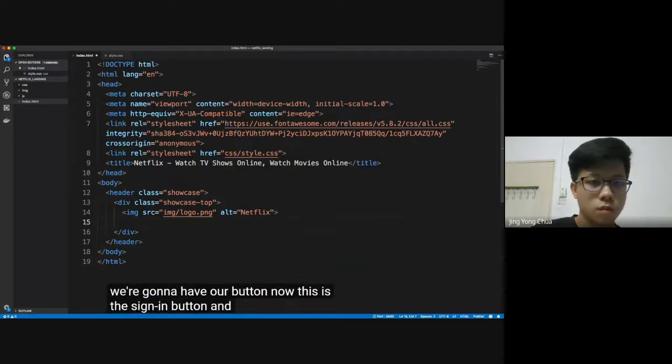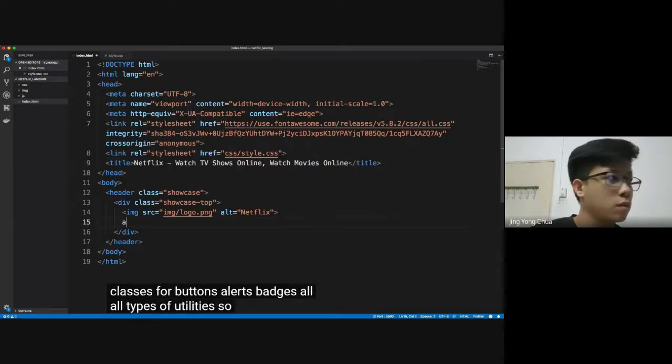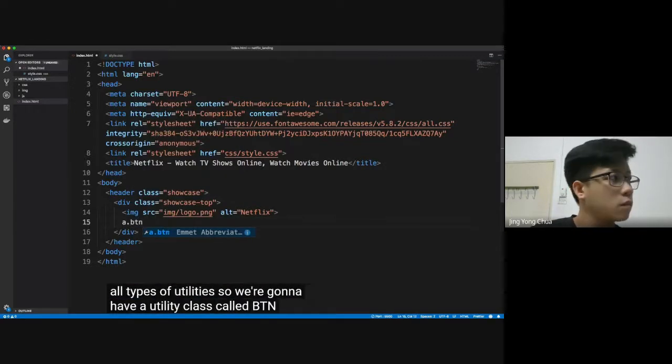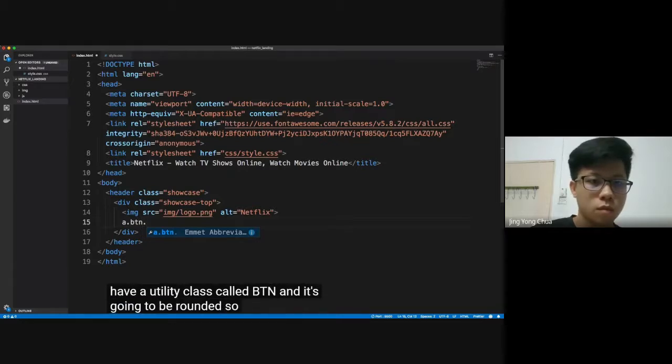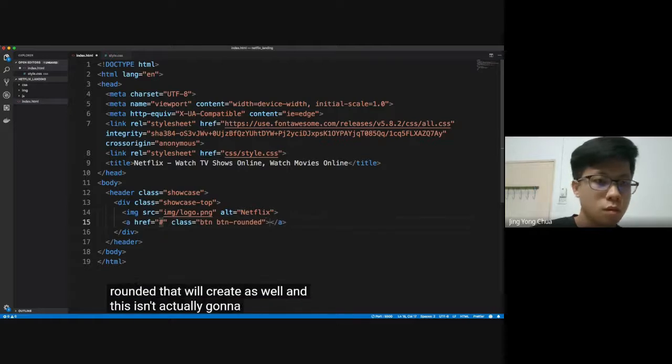Now this is the sign in button, and I like to use utility classes. If you've watched me do any CSS, you know that I like to create classes for buttons, alerts, badges, all types of utilities. So we're going to have a utility class called BTN, and it's going to be rounded. So I have a class of BTN rounded that we'll create as well. And this isn't actually going to go anywhere.